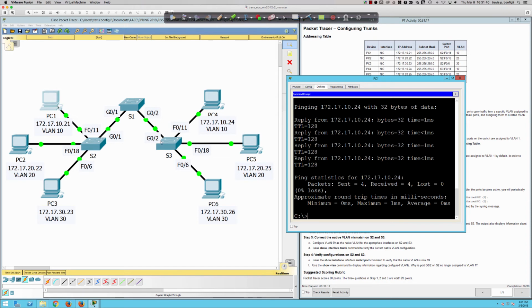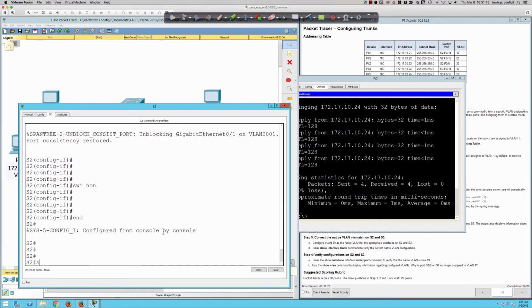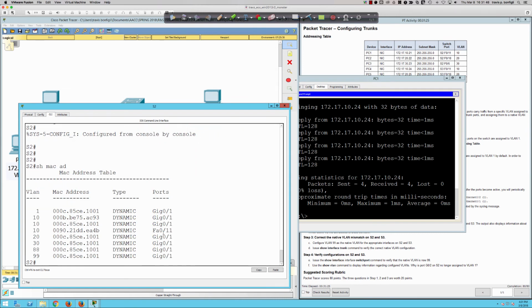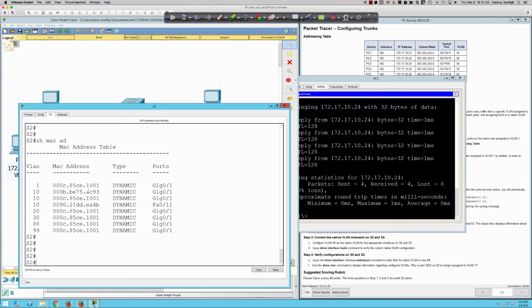So now the MAC address table in all three of these switches should be populated. So let's start here on switch 2. If I say show mac address-table, we take a look and we see that it's broken down by VLAN. So take a look, we've got 3 entries here for VLAN 10.